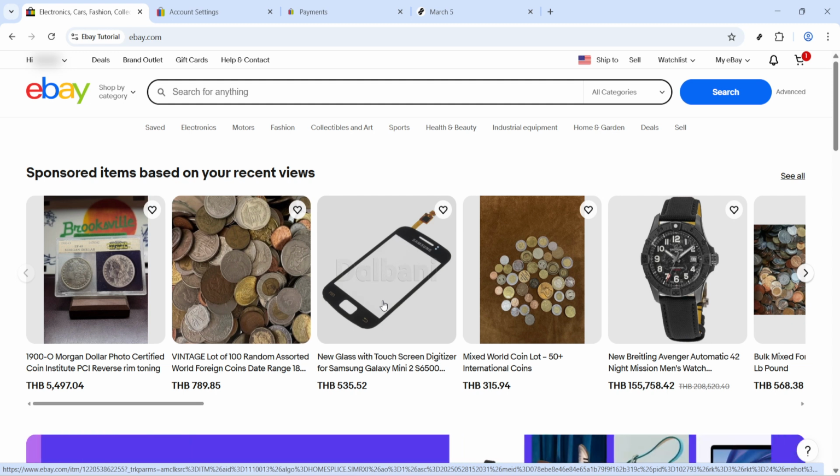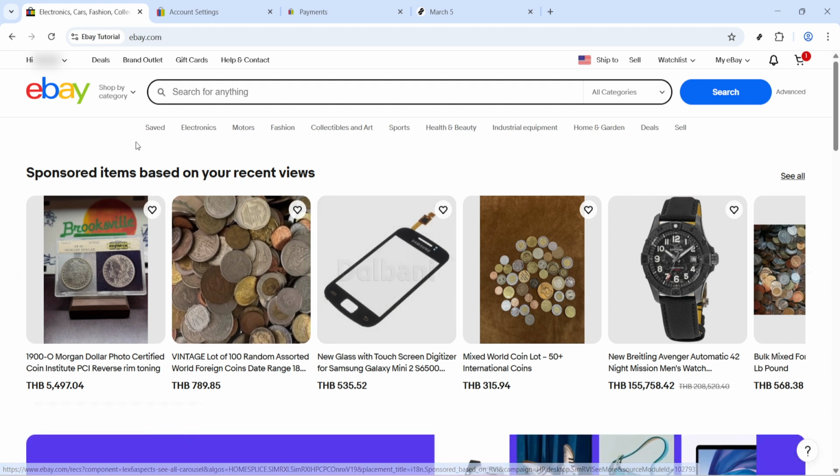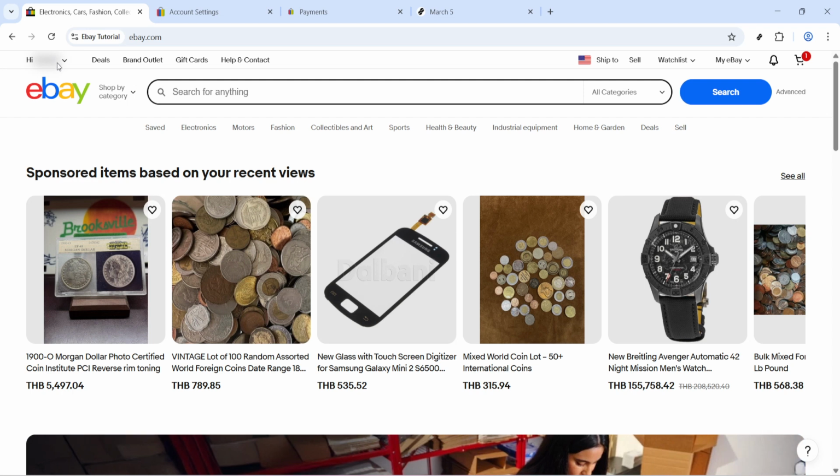First, head to eBay in your web browser and make sure you're signed in. Once you're on the home page, move your mouse to the top of the page and hover over your name. This opens a quick menu with your profile and account options. Don't click anything yet, just hover so the full menu appears.